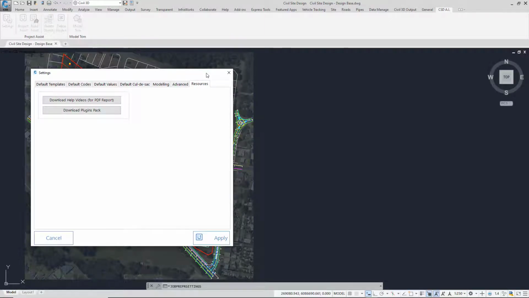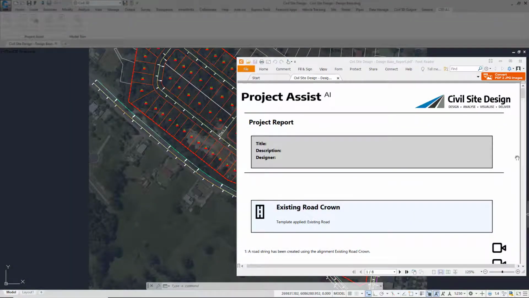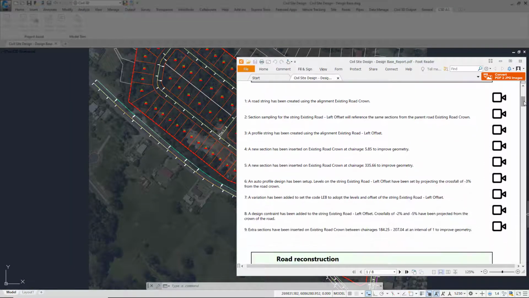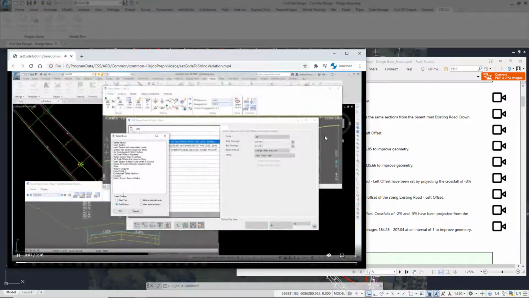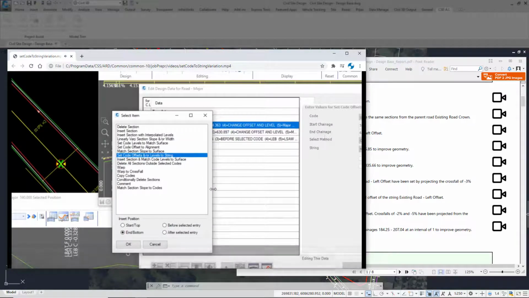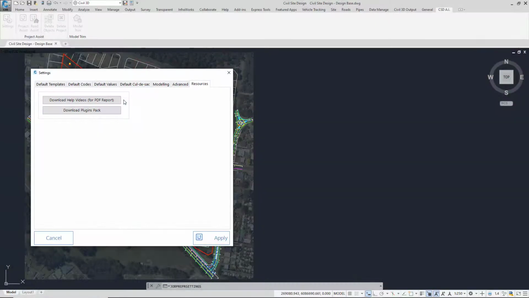Lastly, we have the Resources tab. Every time you run Project Assist, a PDF report is generated to confirm what has taken place to create your strings and model. The report also contains links to videos. These videos are generic, which explain, for example, what a profile string is or what a particular design variation is doing. Those videos are not available on your computer when you've installed Civil Site Design. You have to download these directly from this button here.